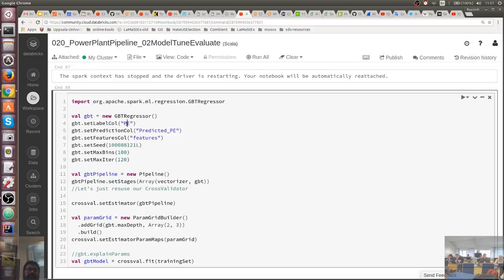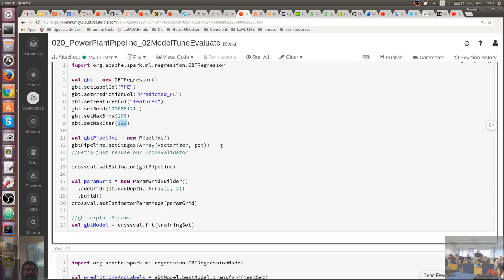I just again have to choose my label column, what I want my prediction column to be named, and then of course I have my features, which will be these vectors that we've already transformed. I set some seed, and then I can choose this to be my discretization level, and then this is the number of iterations in my gradient descent algorithm. Okay, and then my pipeline is same as before. I have my vectorizer, which produces features from the input columns, and my GBT, which is the gradient boosted regression tree.